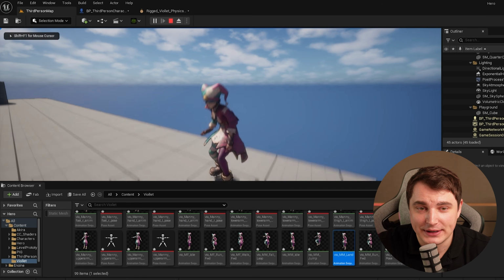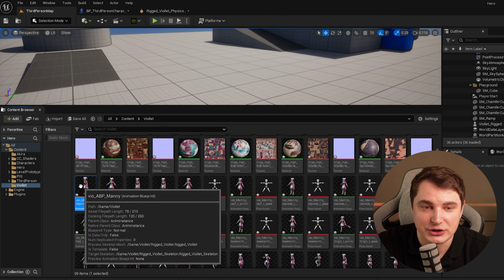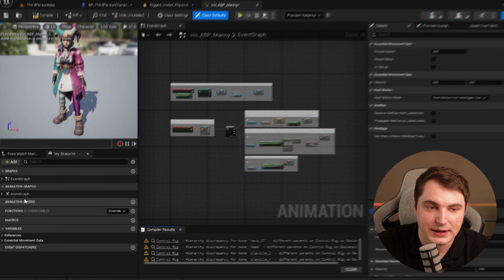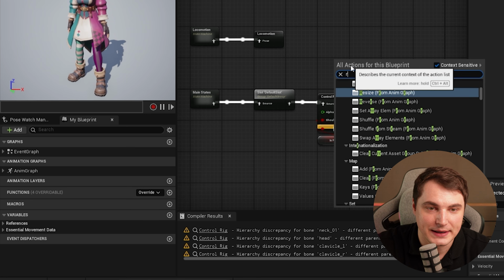Now if we go and hit play, there will be nothing happening. This is because we need to do an additional thing. We're gonna go to the animation blueprints of our character, in the anim graph.